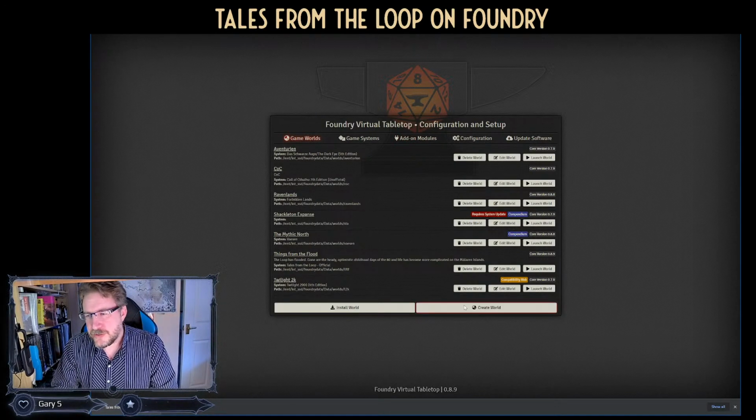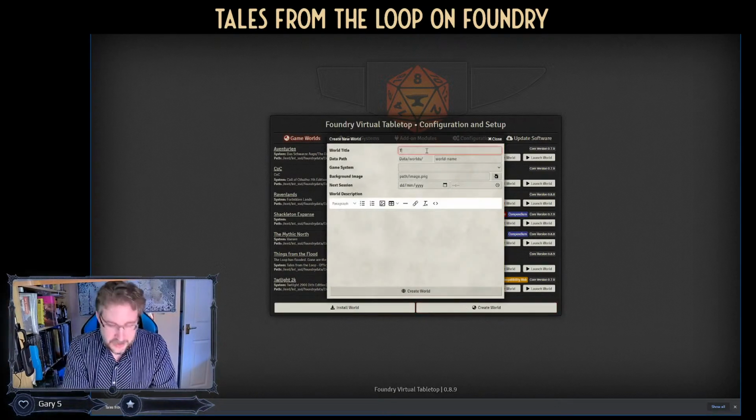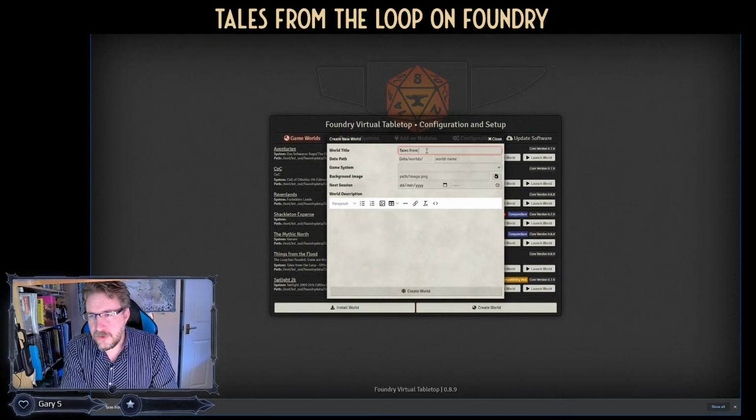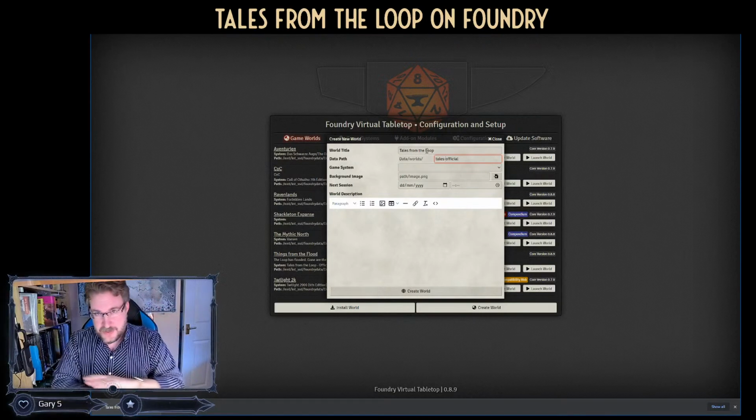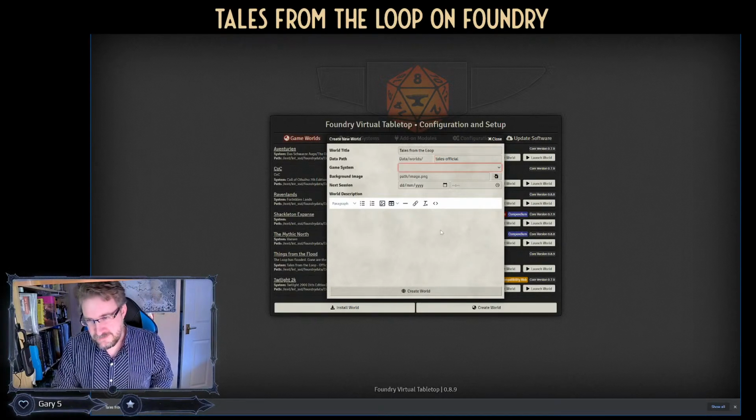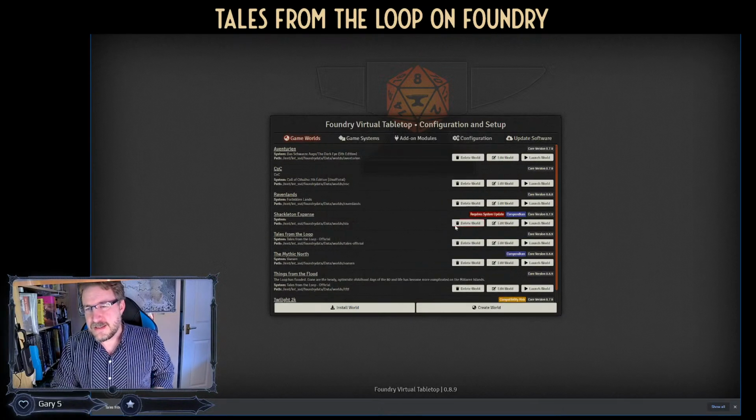So I create a new world, and we're going to call it Tales from the Loop. Yeah, Tales official. That's my data path. I tend to, especially if you're working on Linux or the Raspberry Pi, with anything to do with data names, file names, try to keep it lowercase, because case matters in Linux. And if you're not consistent, basically, you're going to create a rod for your own back. So, create world. That's done.